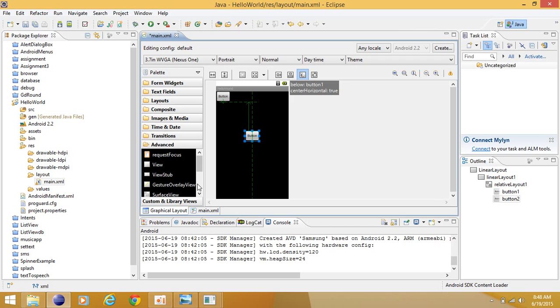And apart from it, we have some other advanced ones also, view and view stuff, gesture overlays, which will be used in Android program development in an advanced way.